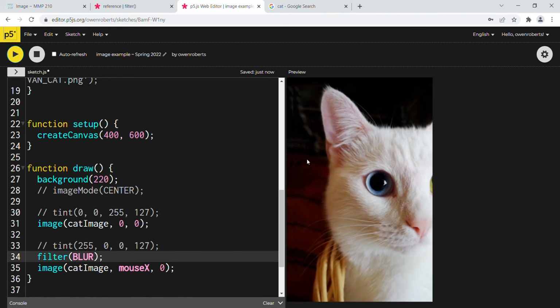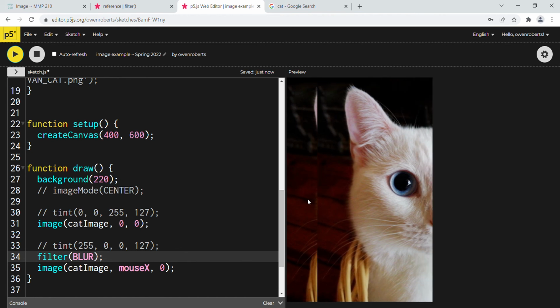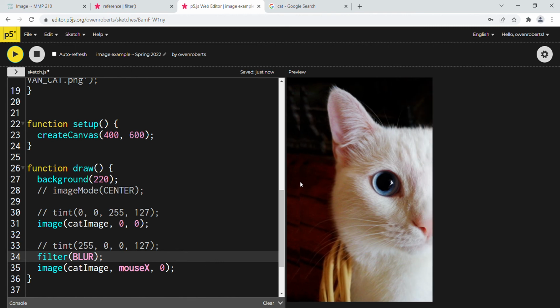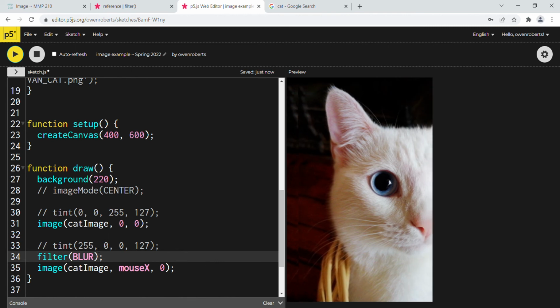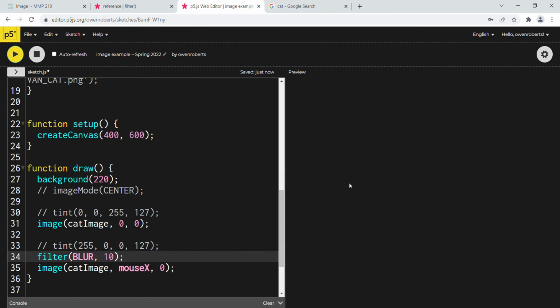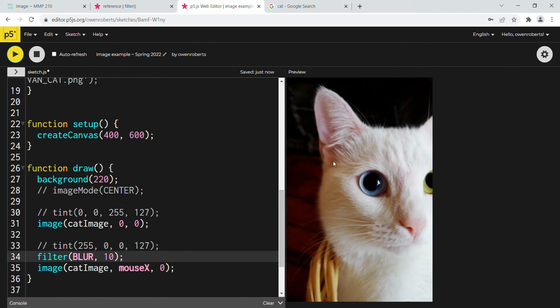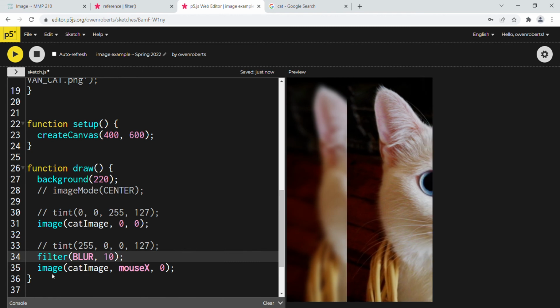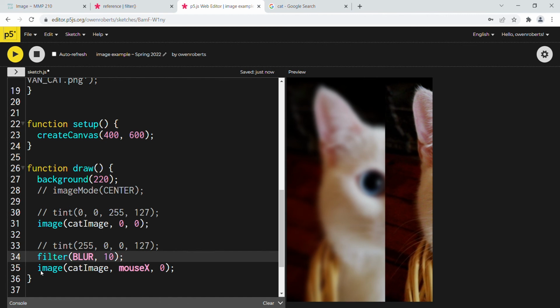So yeah, you can see it slowing way, way down when we're adding this filter in here. As I move the mouse, the image is moving really slowly. So the performance of these effects is not that great, but let's see what it looks like if I increase the blur a bunch. Yeah, it's slowing way, way down. I'll just take out the second cat image altogether.